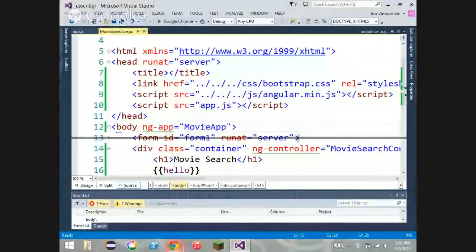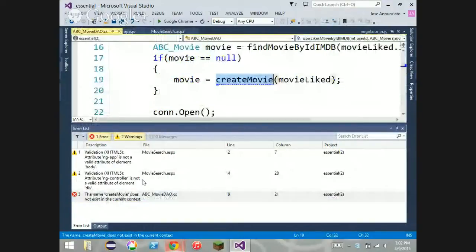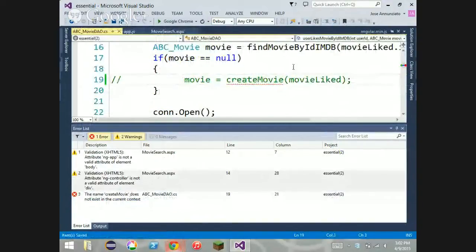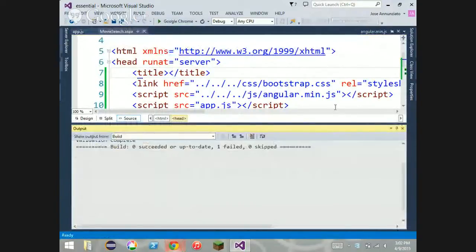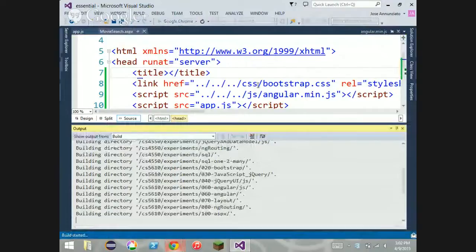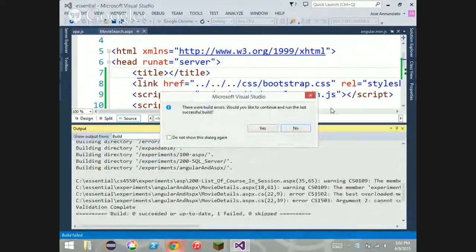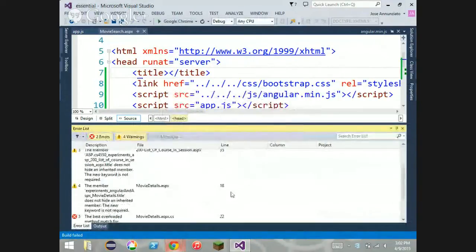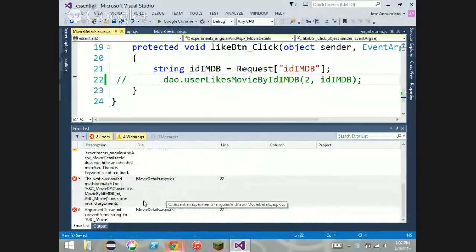Oops. What? The name create movie. Oh, that's a separate project I was working on. Close that. Close that. Let's run. No, what's wrong? What's this? Something else I was working on. What is it? What's that? Let's try it again.